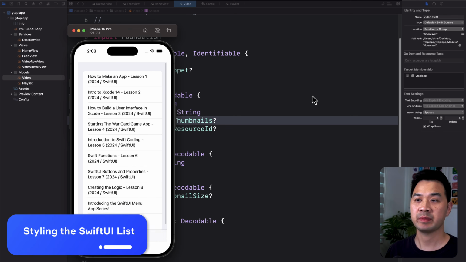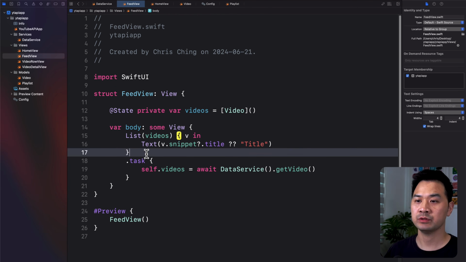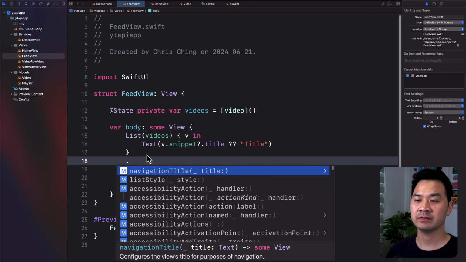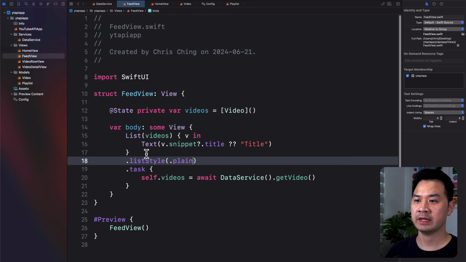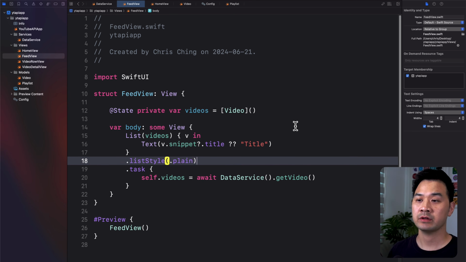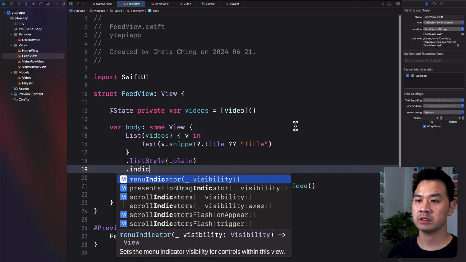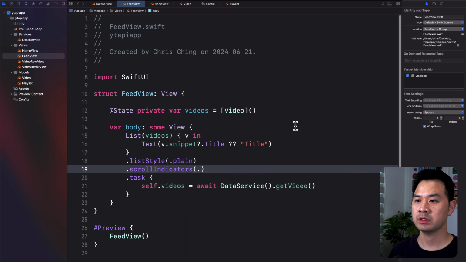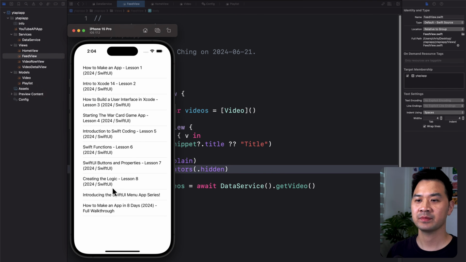Let's clean this up a bit. So we're going to go into feed view, and the first thing I'm going to do is change the list style to plain. And then we're also going to remove the scroll indicator. So let's do that, scroll indicators. I'm going to hide that, and it should already look a little better.